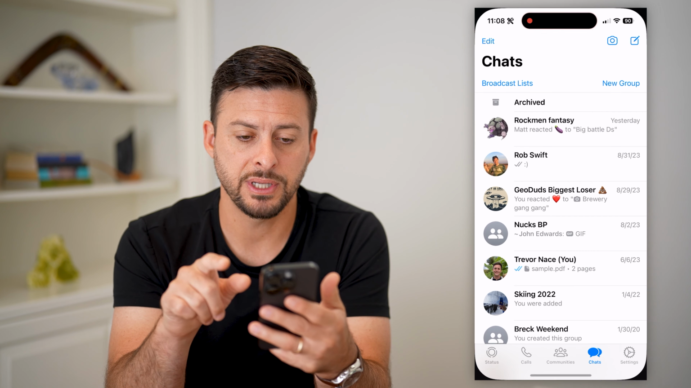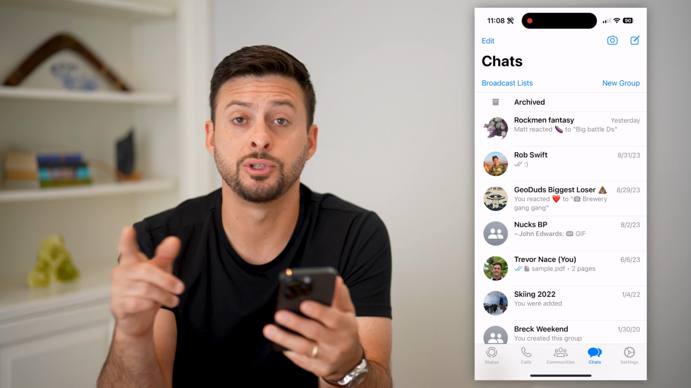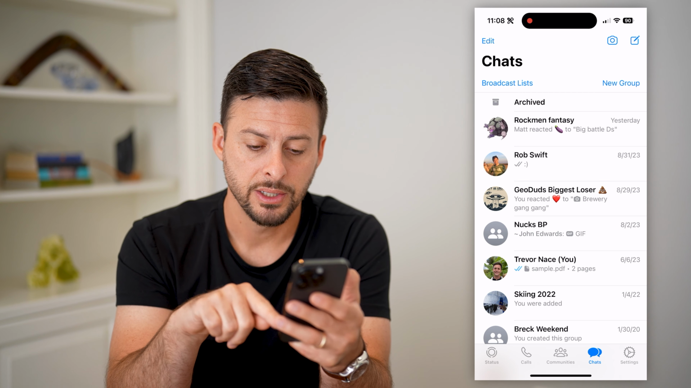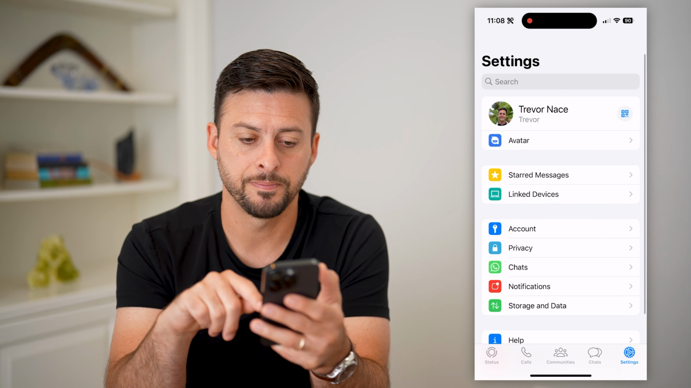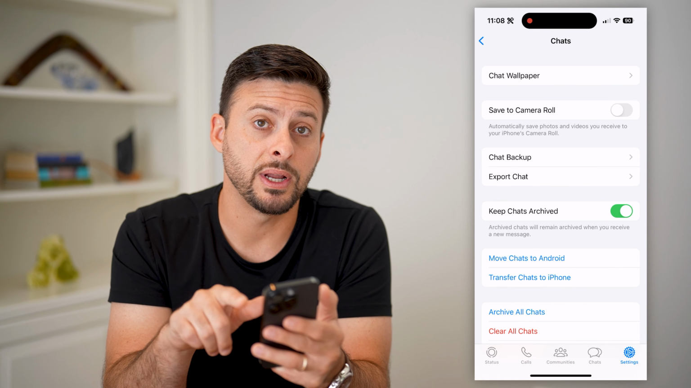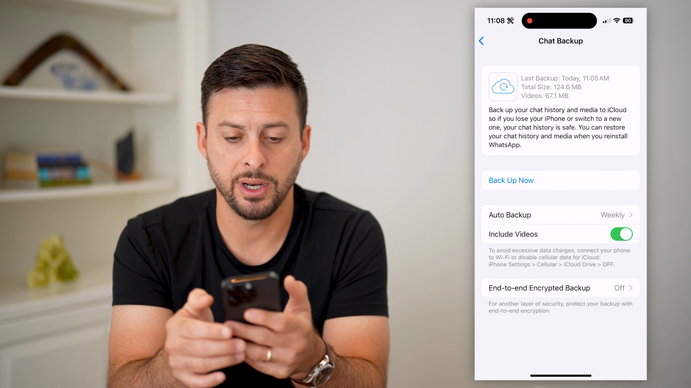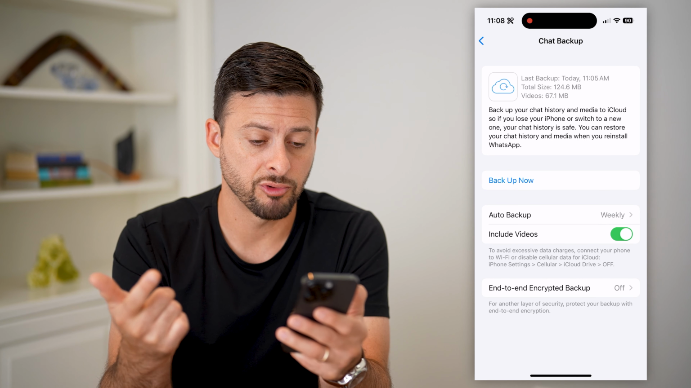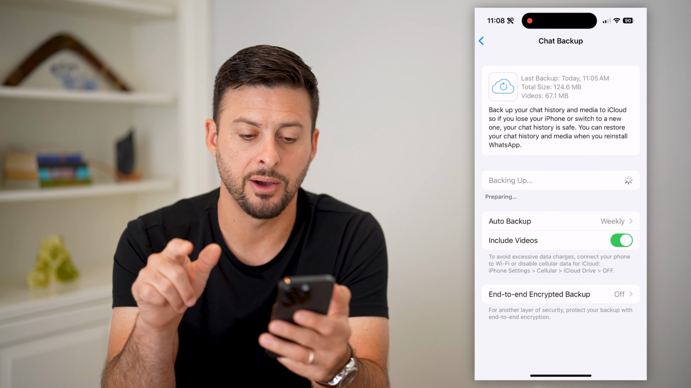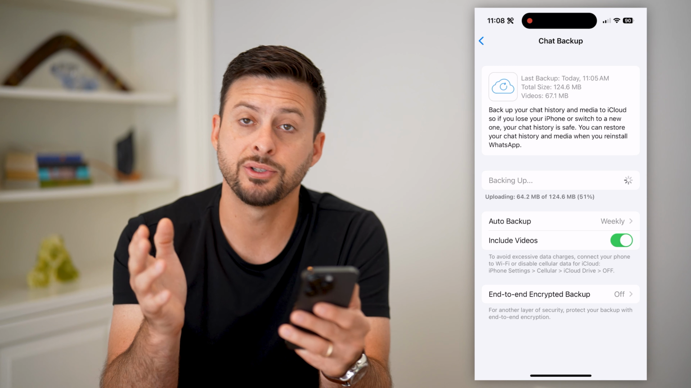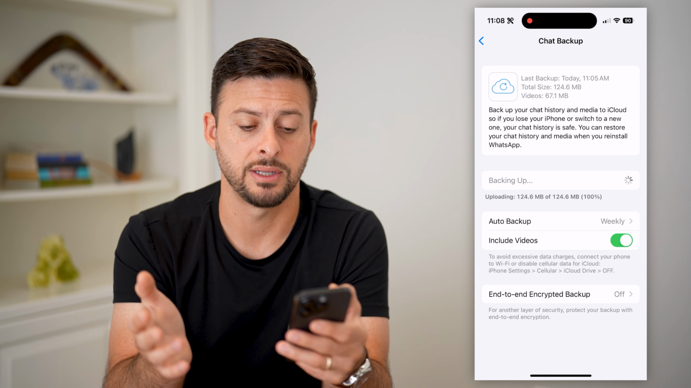So let's open up WhatsApp here and I'll walk you through the steps first to back it up to make sure that you have everything saved. So let's tap on settings at the bottom right, and then we'll tap on chats. Now you can see midway down here is chat backup. Let's tap on it and you can see at the very top, last backup. If this wasn't recent, you can just hit backup now and it will back up your entire conversation, all of your history, all the photos, videos, all of that stuff.